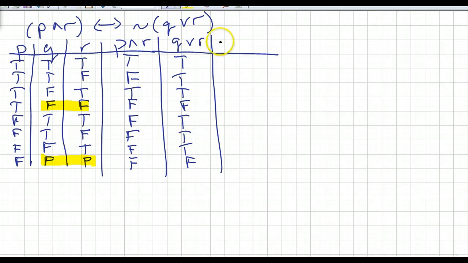Now I want to make a not Q or R. So what am I going to do with this column? I'm just going to flip it. Yeah, you flip it.